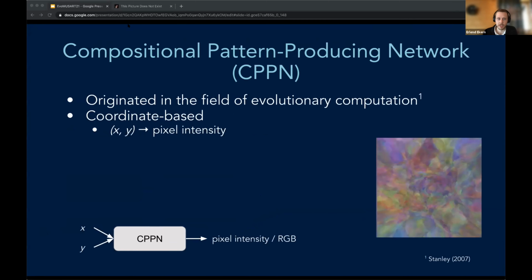Compositional Pattern-Producing Network, or CPPN for short. This is a type of architecture that originated in the field of evolutionary computation. In our paper and in this presentation, we are only focusing on how this architecture can be used for image generation. So in this context, the most important aspect of this architecture is that it takes a single coordinate as input, passes that into a neural network, and this network outputs a pixel intensity or an RGB color, if you have a color image, for that specific input coordinate. So in this way, it generates independent pixels instead of entire images.